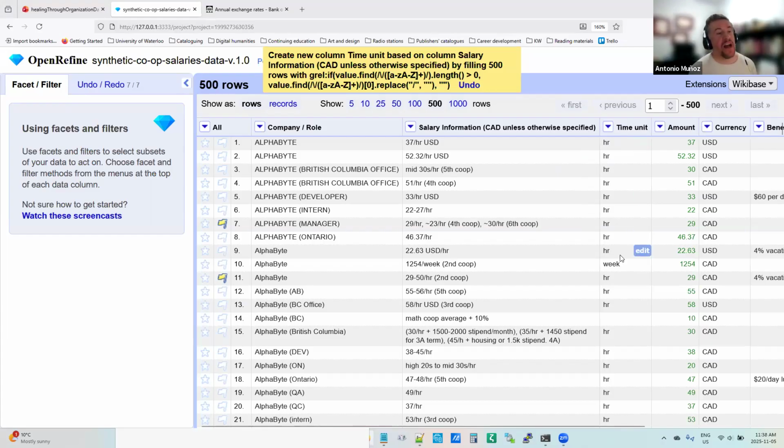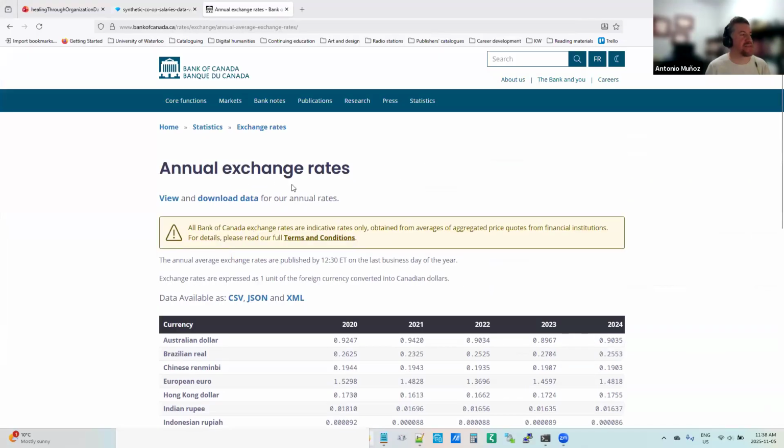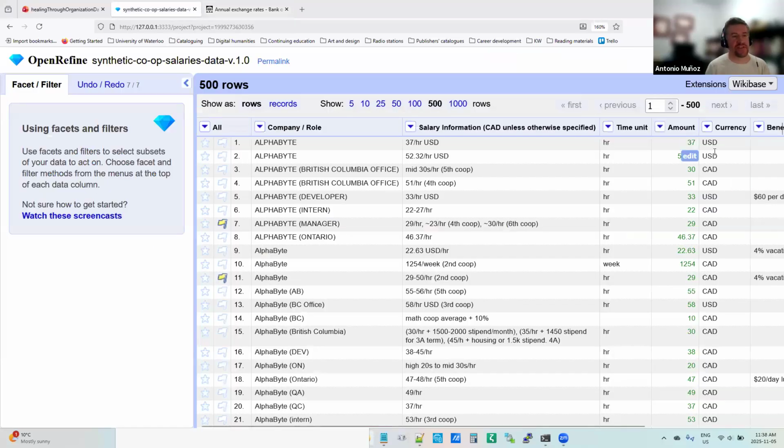From here, again, other things that you would be thinking about as you are doing this cleanup is how are you going to do the analysis? Perhaps it would be helpful to convert everything to a single currency. So perhaps you would go to the Bank of Canada and look at the annual exchange rates and use those to convert everything from US dollars to Canadian, because we are looking at Canadian students, and maybe that's the best approach.